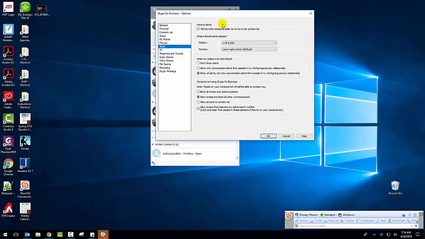Alerts, these are all defaulted again. Where do you want to show it? So you have actually different choices. I always put it down here because it is the default. I'm used to it there.